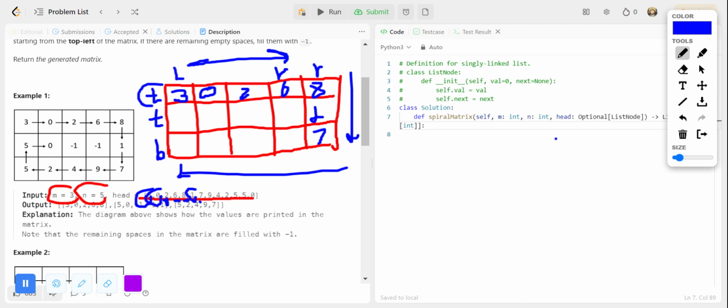Then the next direction is moving from right to left. The node we are at now is going to be 9, so this is going to be changed to 9, and the next one is going to be 4, so it's going to be 4 here, and the next one is going to be 2, and we have to change it to 2, and the last one moving in this direction is going to be 5. Once we have finished moving in this direction, we have to move our bottom pointer one step up, because we have already traversed the row it was initially pointing to.